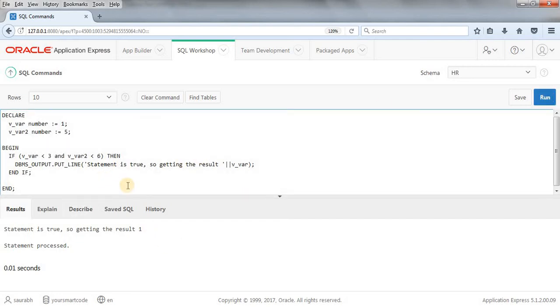Okay, suppose I write 4 here. So in this condition this is true, but this is not true. So in this condition we will not get the output. I will run this query, so we didn't get the output.